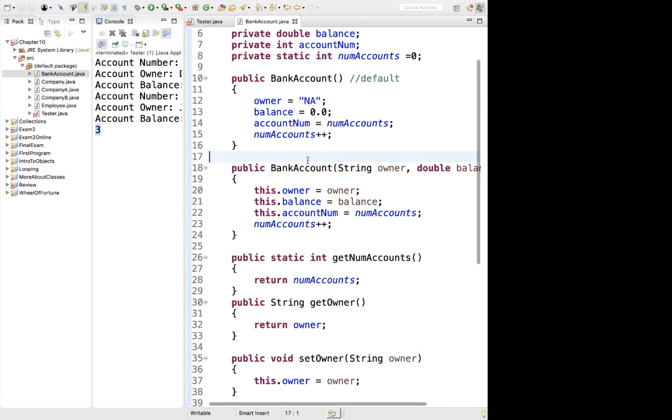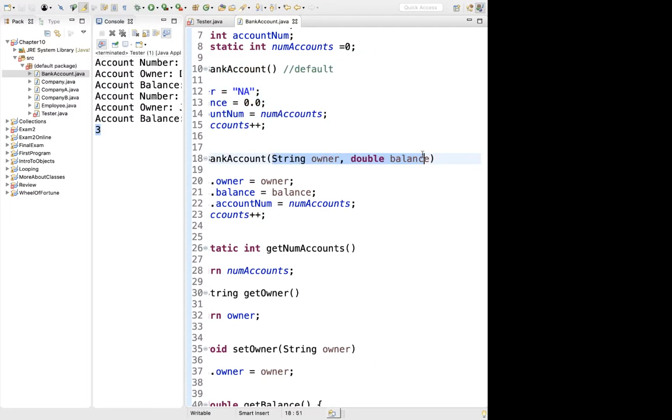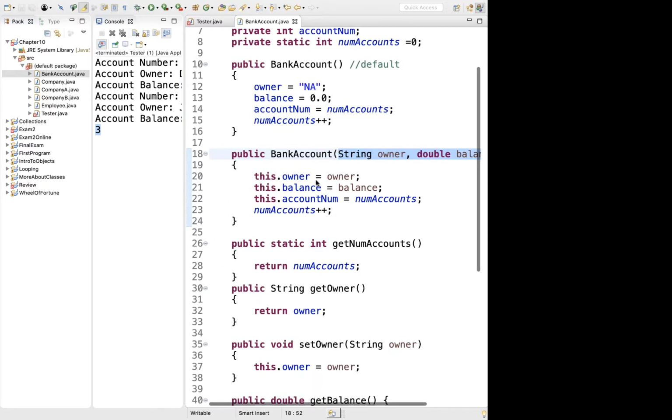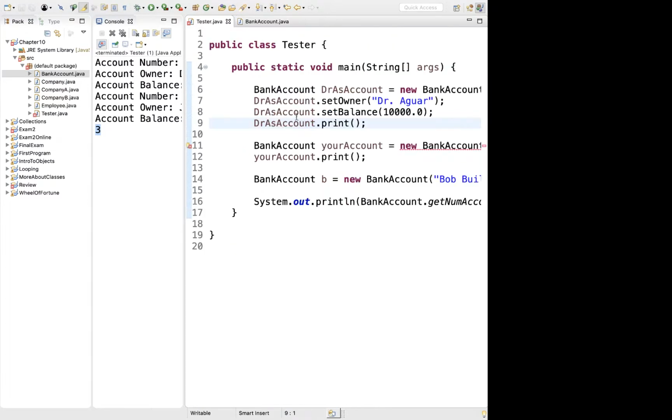I now only have two constructors, this default constructor and the one that lets them specify values for their owner and balance. In both of these, I'm going to initialize owner and balance to some values, either my default values or the ones that they passed in. And then I'm going to initialize their account number to the current NumAccounts that exists, and then increment that number so that, again, the next time I create a bank account, it can get the next number as its account number. I'm going to then go back to my tester code.